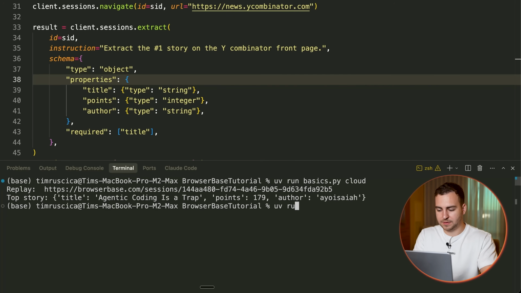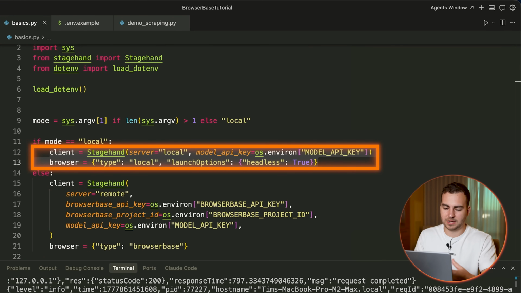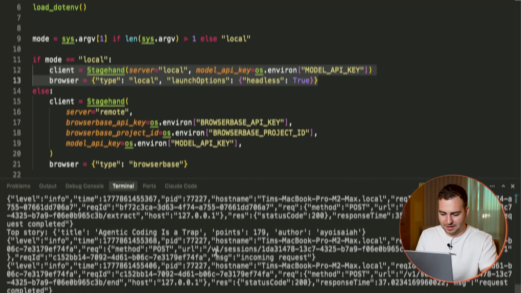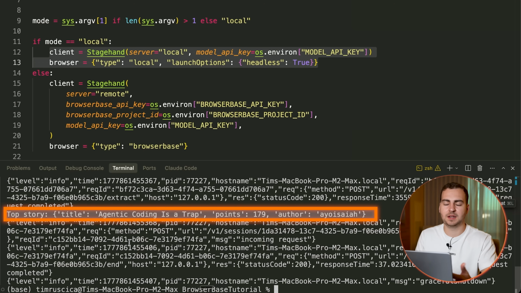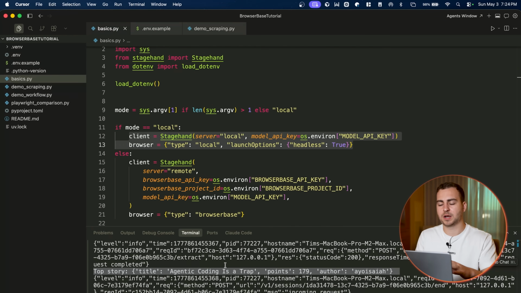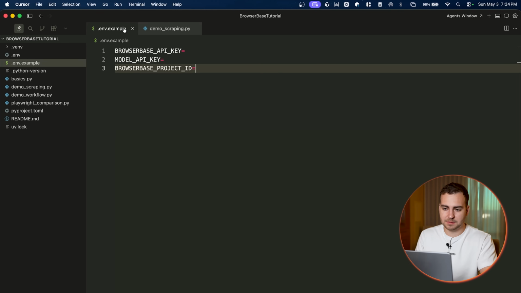Now we can also run this locally. So we can say UV run and then local. Same thing, we would just use this configuration here. You're going to get all of this random logging because that's how it is set up. And then in a second, we should get the top story. So you can see it's buried in here, but it says top story, and then we get Agentic Coding is a Trap. And in this case, we didn't run it on Browserbase, we just ran it on our own computer using the Stagehand SDK. Cool, so that's a basic example.